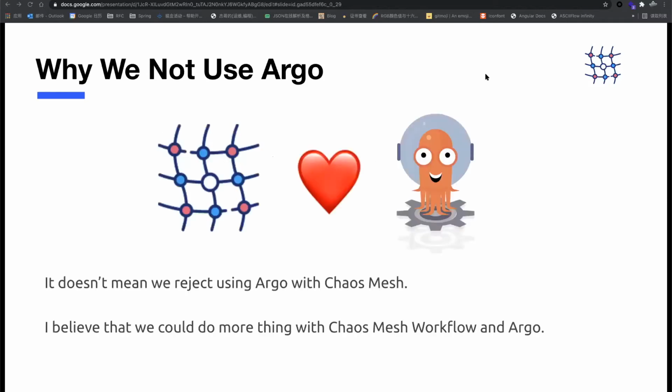And it doesn't mean we reject using Argo with Chaos Mesh. Argo is an amazing workflow engine that provides so many powerful features for scheduling your workload. I think we should not restrict the imagination of the users. We suggest you use Argo to automate your operations on chaos engineering. Let your application and all test cases play together with Chaos Mesh. We do not provide official usage of Chaos Mesh and Argo for now, and we welcome anybody to share best practices on chaos engineering. I believe that we could do more things with Chaos Mesh workflow and Argo.